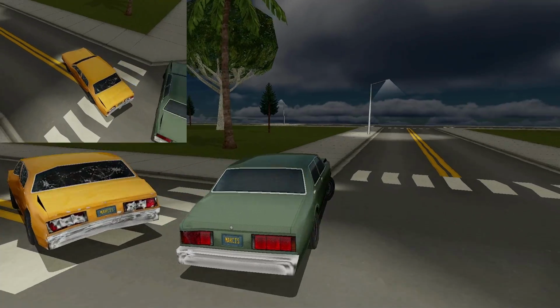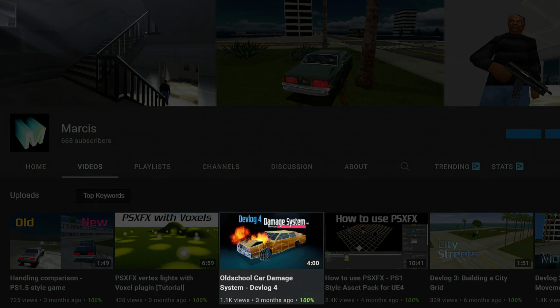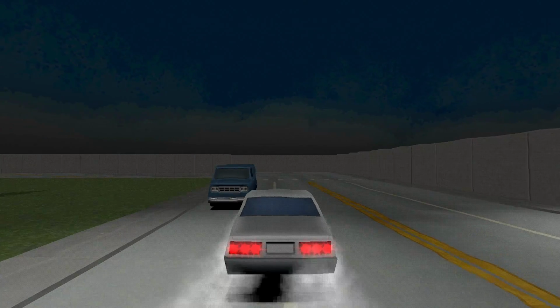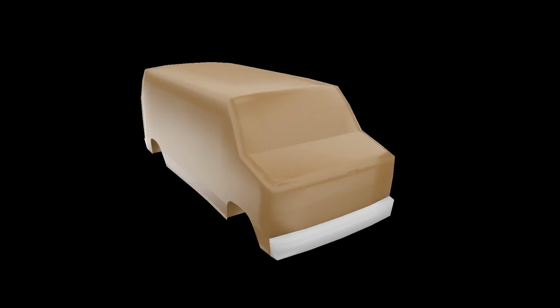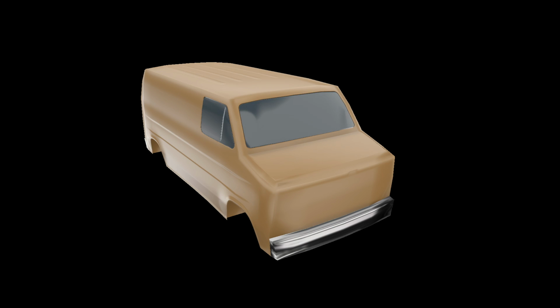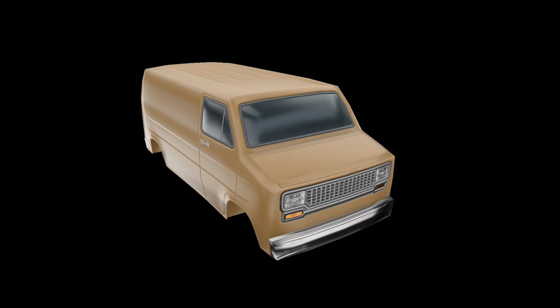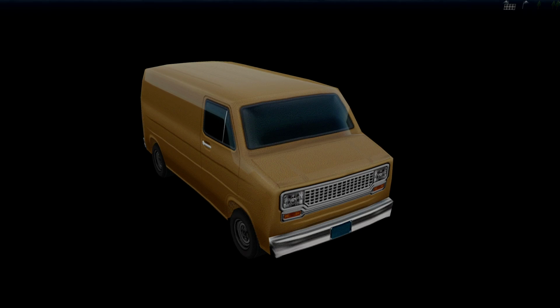It's been more than 3 months since my last devlog, so what else have I been up to? Well, I updated this van. Some of you might remember it from a while ago. I changed the model a bit and completely retextured it. It's ready for a stress test.